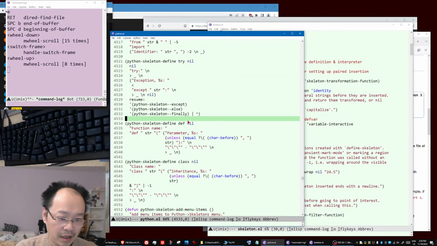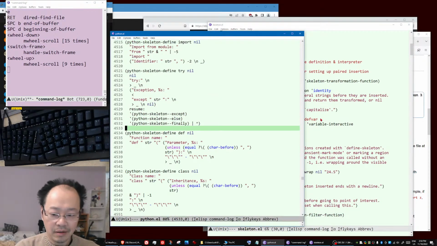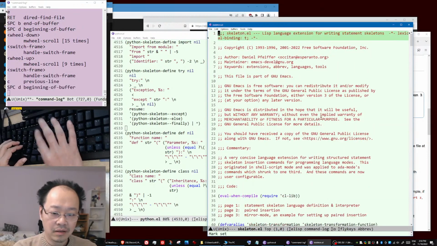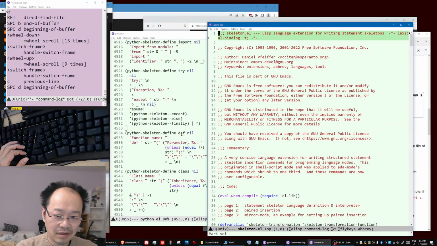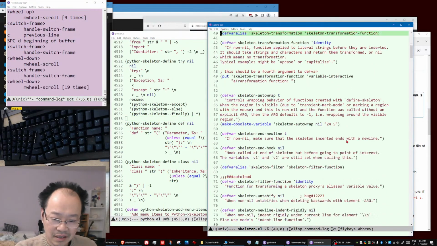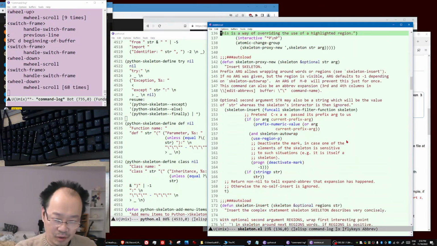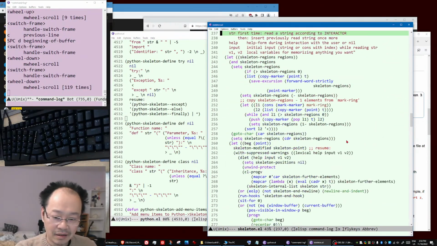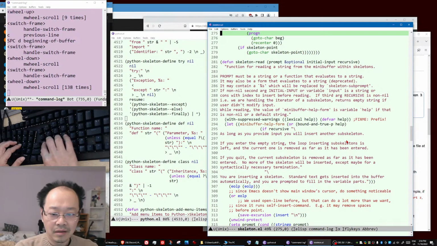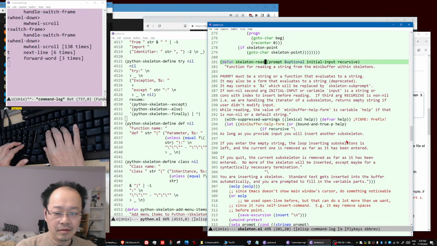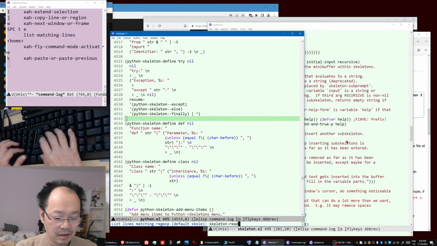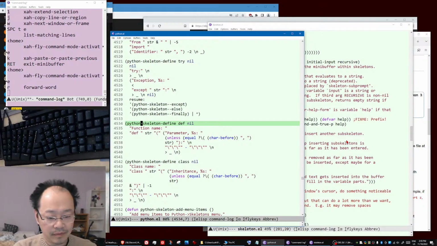But the Python mode is also using skeleton, but I don't think it's actually using the package. It's emulating, doing what skeleton is doing, but the guy created it himself, maybe. So let's see, skeleton read. Okay, anyway.